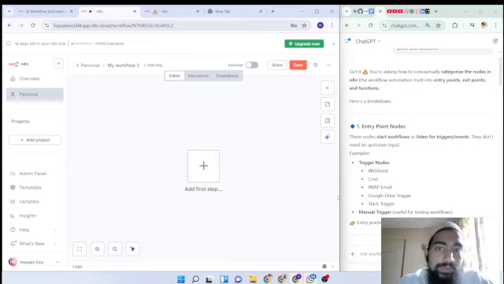What are they? In physics, everything is made of atoms. In biology, everything is made of cells. And in N8N, everything is made of nodes. So nodes are the building blocks through which you map out, design and build your automation workflow.